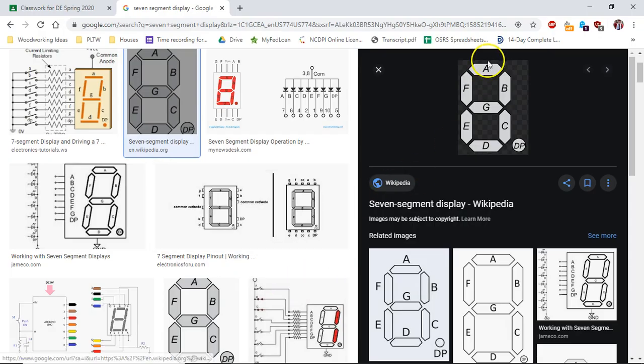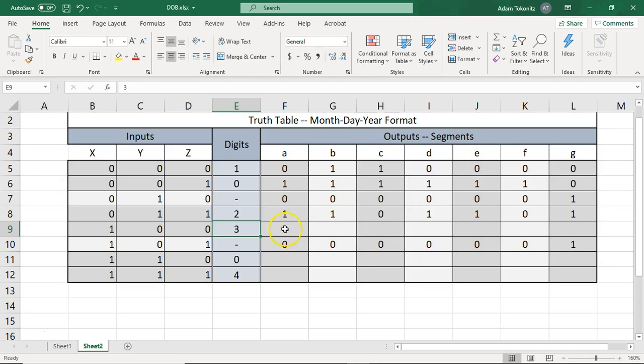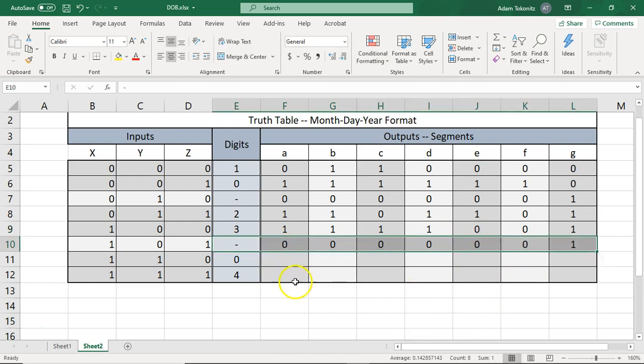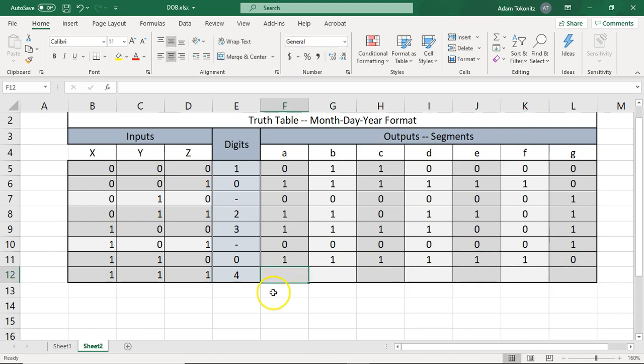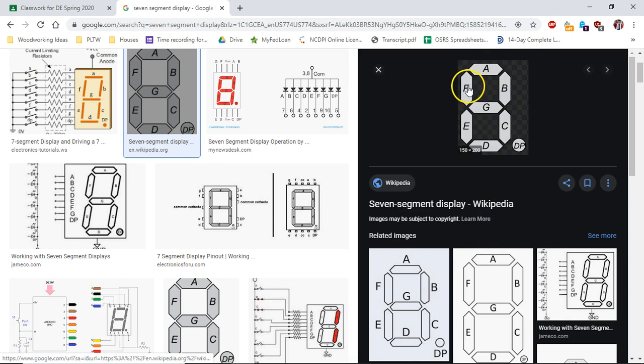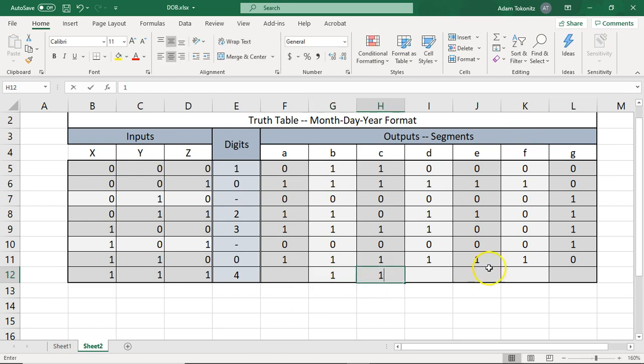To make the number 3, it would be A, B, G, C, D. Again, don't worry about this dash because it should be the same for you. The number 0 again is 1, 1, 1, 1, 1, 1, 0. And the number 4 is F, B, G, C, so B, C, F, G. Zeros for the rest of those spots.